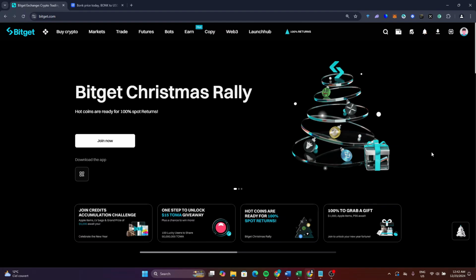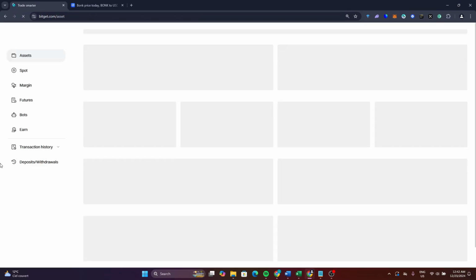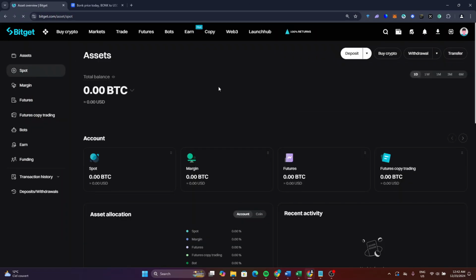How to transfer BONK from Bitget to Tonkeeper on PC. Now to be able to do that, make sure you are logged into your Bitget account first. Now after that, head over to the wallet icon and click on assets overview. Now after that, from the sidebar, click on spot.